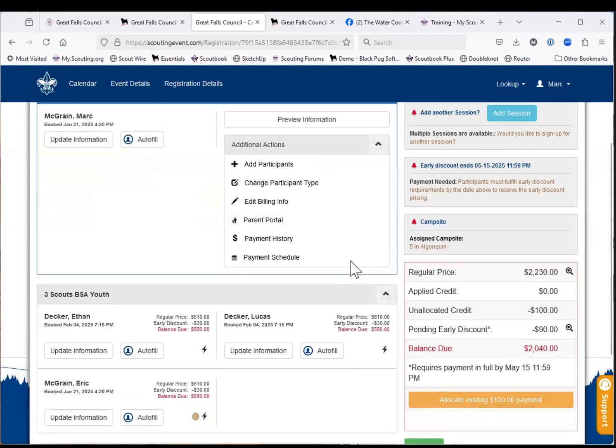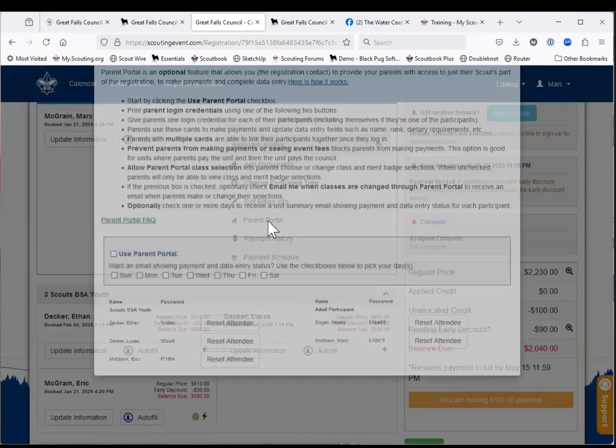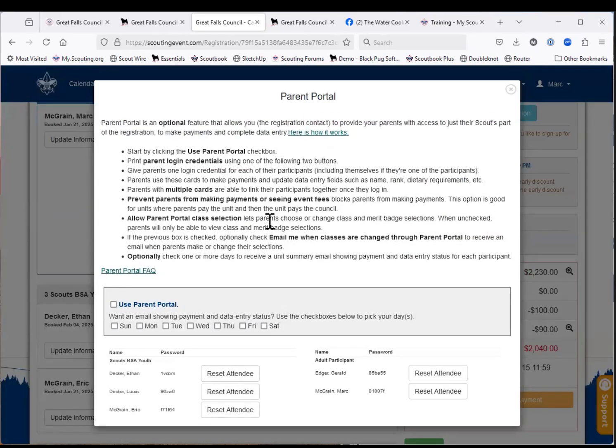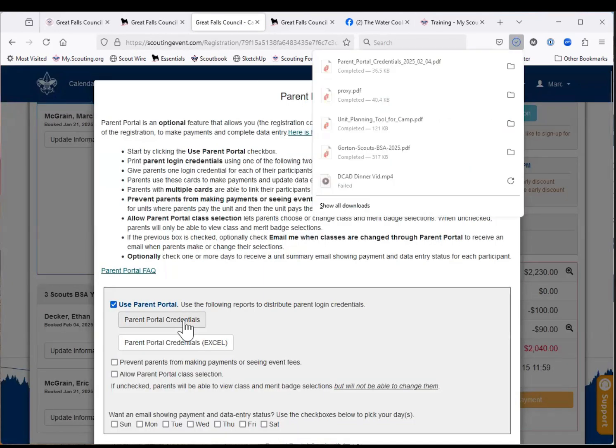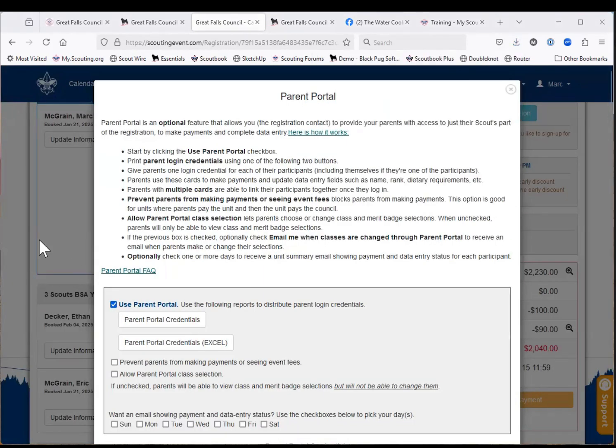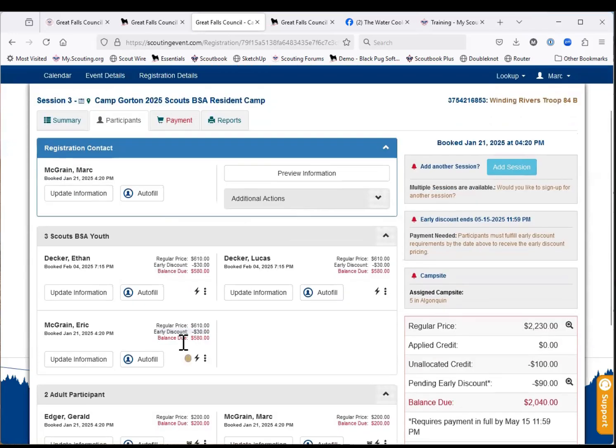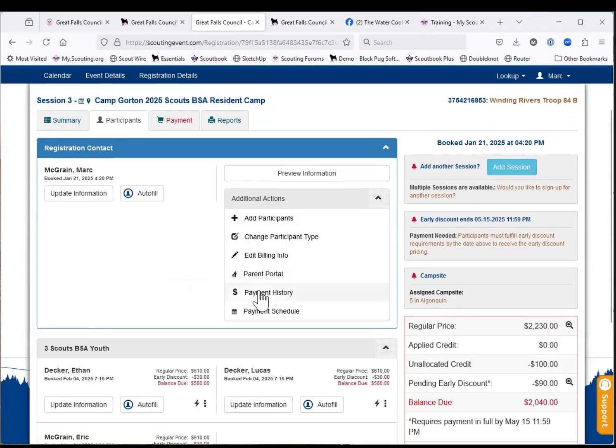Okay. So parent portal is again right here. So we go to turn on parent portal. Now, you have to have the names in here. It doesn't work when you don't have the names. So this gives you some step-by-step directions on it. I am turning on parent portal right here. And I can run the parent portal credentials as a PDF, or I can do it as an Excel spreadsheet. So I'm just going to do the PDF, and I'll share that with you in just a second, once I get back to my screen.